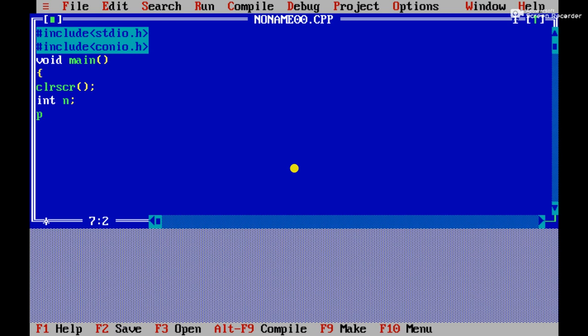Now on the screen we tell the user printf enter any number. So here we are going to enter the number and then we are going to scan it, right?